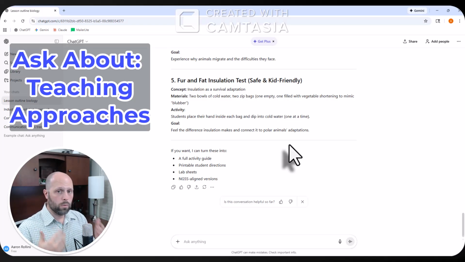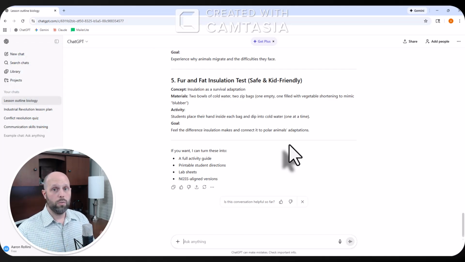Again, always the rule with ChatGPT is check your outputs and then you're the expert. Let this brainstorm quickly for you, but use your expertise, use your knowledge of your classroom to really pick an activity that you can adjust or use that's going to reach your students the best.